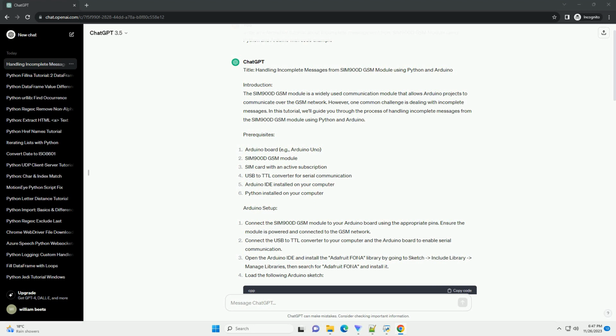Explanation. Handling incomplete messages. Incomplete messages can occur due to delays in the GSM network. To handle this, you can implement a mechanism to wait for the complete message. One approach is to modify the Arduino sketch to include a timeout mechanism for reading SMS messages. If the message is not fully received within a certain time, the Arduino can request the message again.